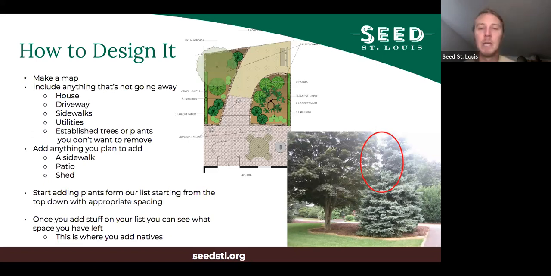So when you're making this map, you should start out by drawing anything on it that is not going away. If it's in your yard, that probably includes your house, I would assume. Things like a driveway, utilities, any established trees or plants that you're not going to remove. And then also put on the plan anything that you plan on adding. So whether that's a sidewalk or a shed or a patio, even if it's not imminently in the plans, if you're like, oh, I really want to have a patio someday, make sure that's on there so that you don't plant a bunch of trees there and then you can never do that patio that you wanted.